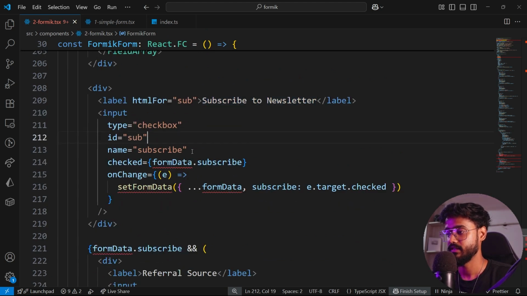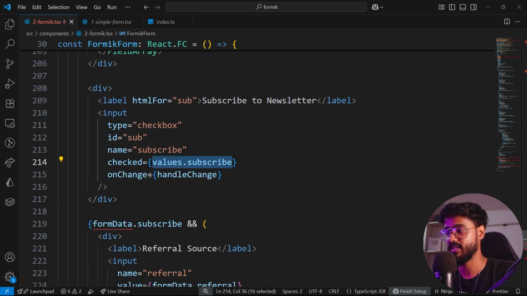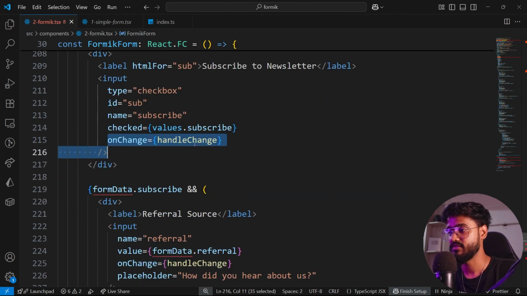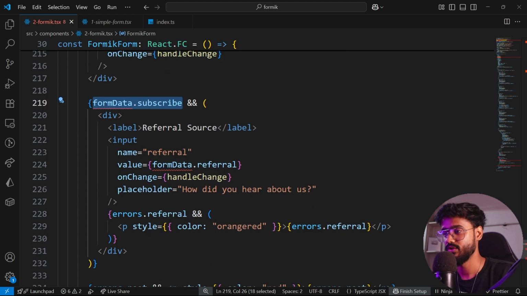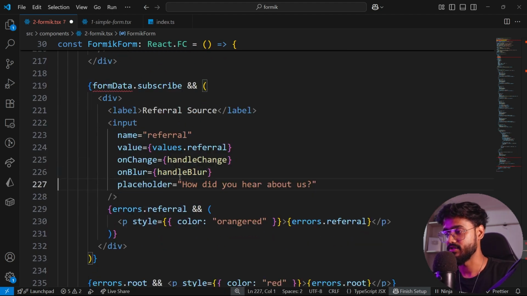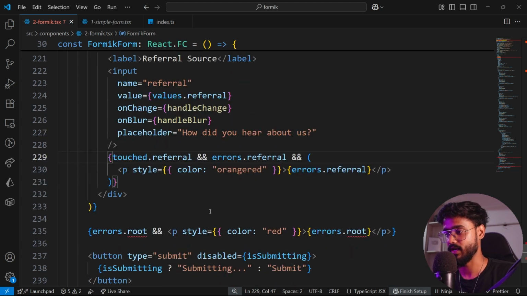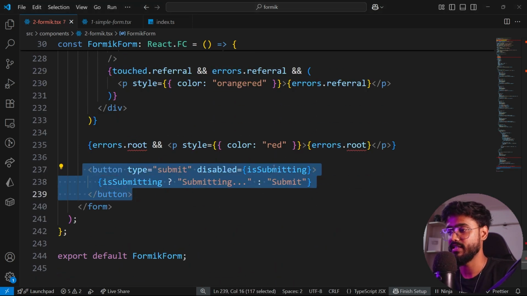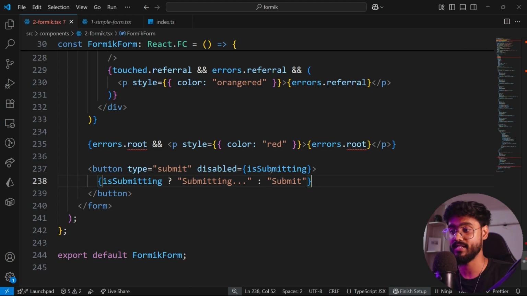Subscribe to newsletter. Now for handling the checkbox, it's going to be similar. So I'm going to say checked values.subscribe, onChange handleChange function right here. And if this is true, so formData.subscribe is true, right here I'm going to be adding value, onChange, onBlur. For the error, I'm going to be adding touched.referral. Okay. Now after this, you can see in the button we have isSubmitting, which comes out of Formik. So again, this will work exactly the same.